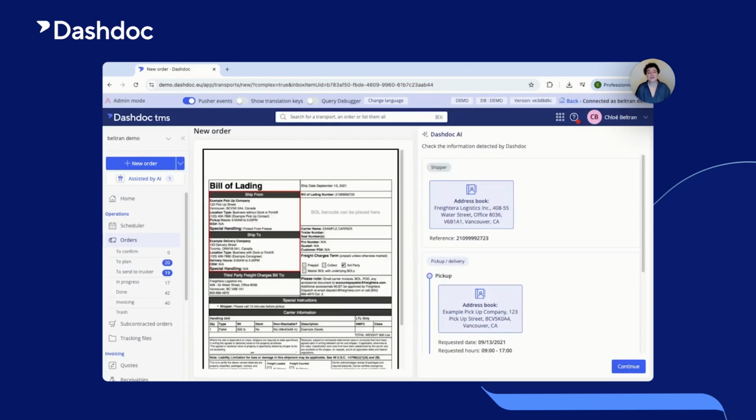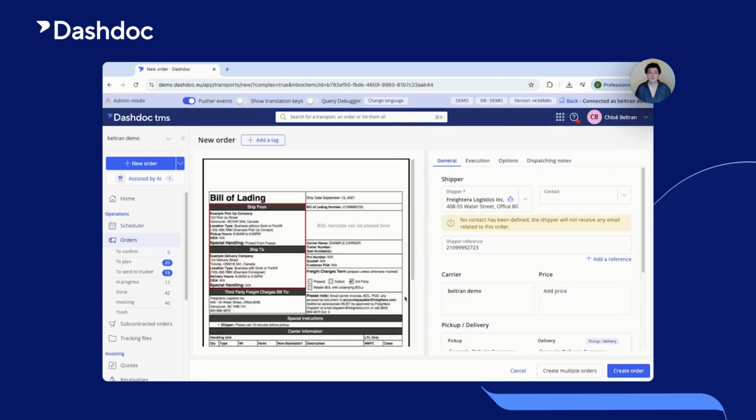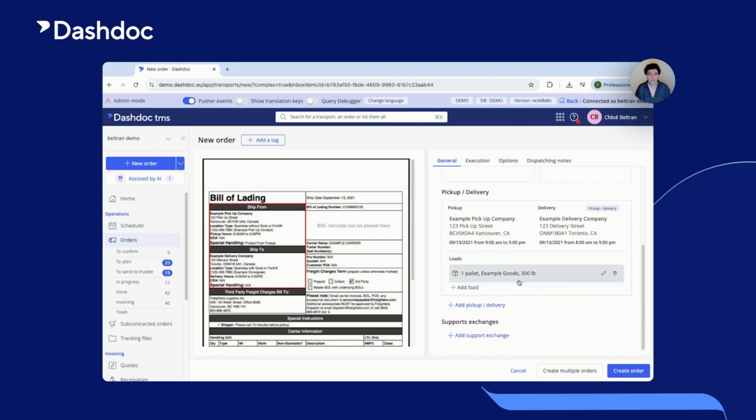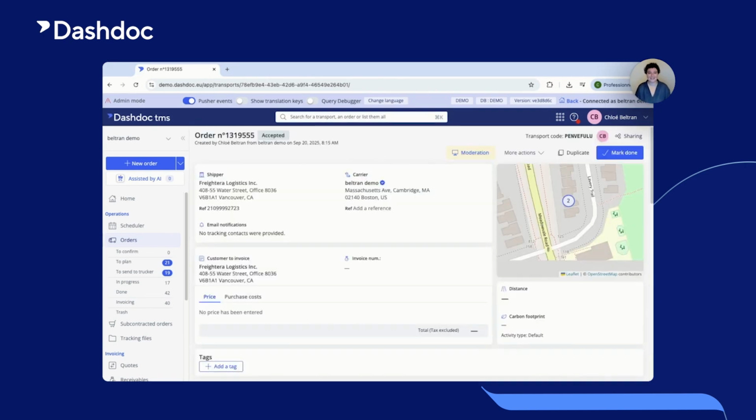And as you can see here, our AI assistant was able to pick up information from the PDF, including the contact information, the pickup, the delivery, and all we need to do is click continue. And here, that information has automatically been put into the template for the order. So if there's anything that we need to add, we can go ahead and add it, but we can just go ahead and click create order. And there we go. We have our order created by the help of our AI assistant, where all we needed to do was just upload our PDF.